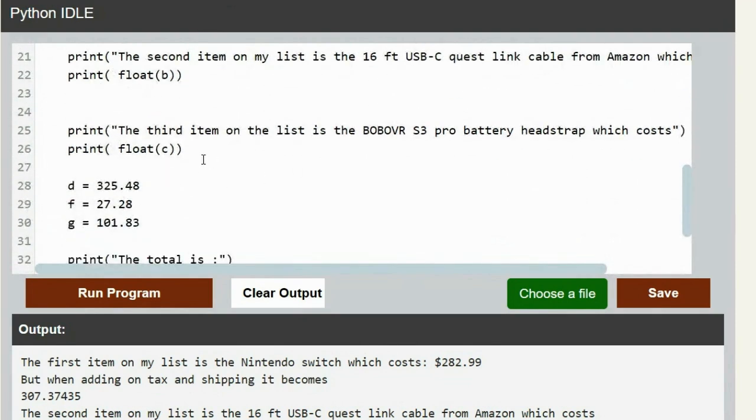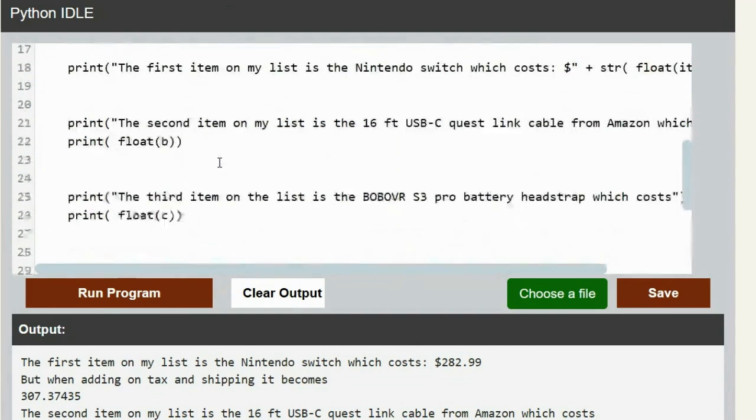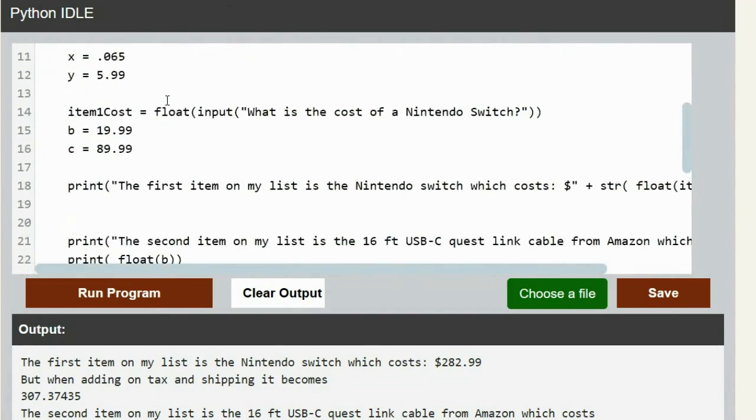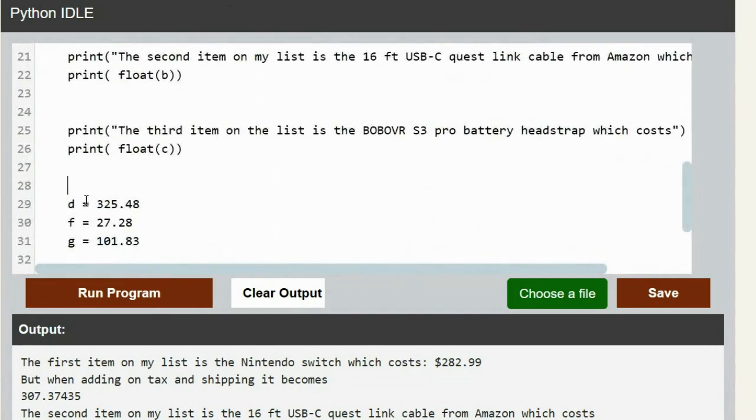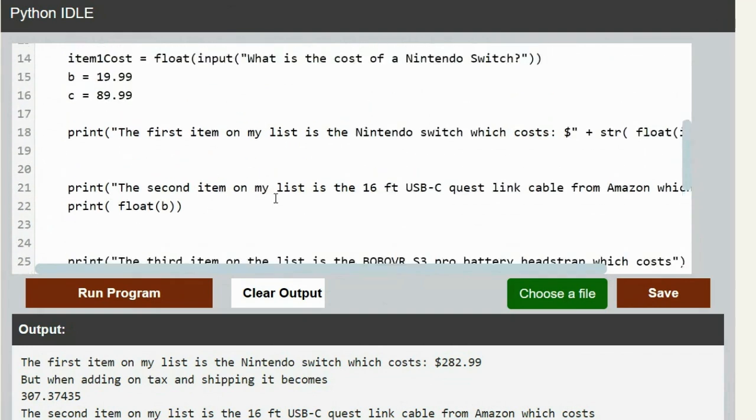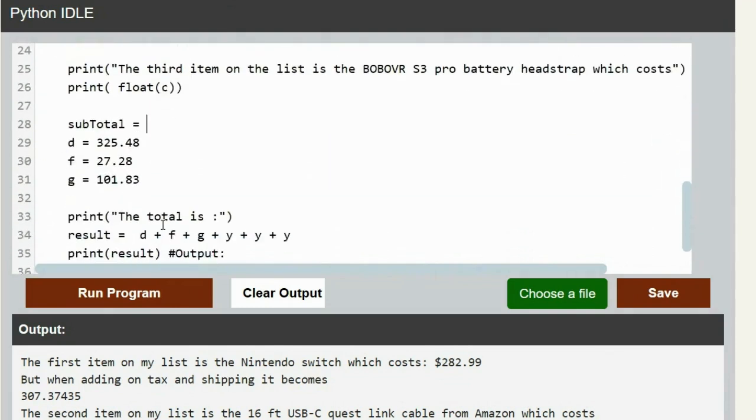Here we would say we got D, F, and G. So those I don't know what that is. Is that the cost that it calculated up here? See, I'm not sure. But if we said subtotal equals item 1 cost plus, and yours still is B and C, but I would change those to be item 2 cost and item 3 cost. So it'll do that.